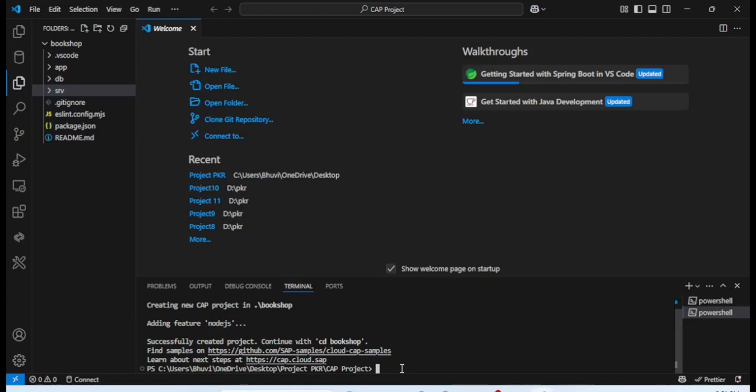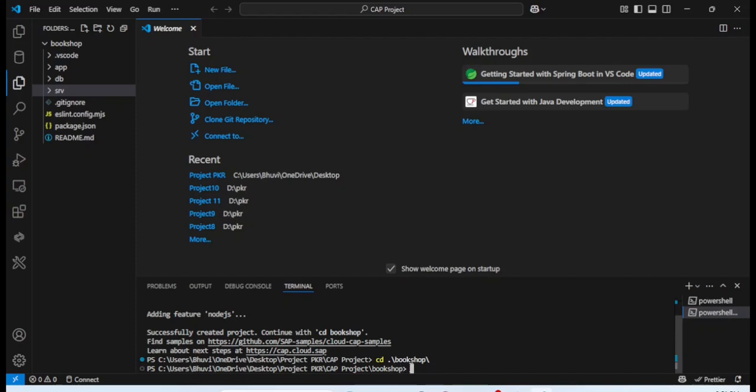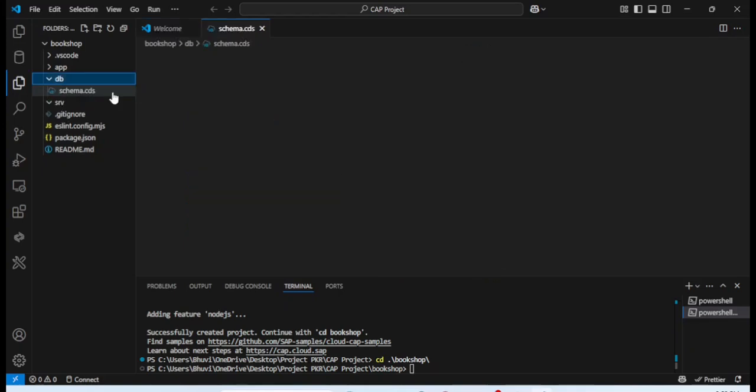Once the basic CAP project setup is completed, we will change the directory to bookshop. Once the directory is updated to bookshop, we can start creating our application. So the next step, step 2, will be to create a data model by defining a new entity books. I'll create a new file under the db folder, schema.cds, and I'll declare my entity.